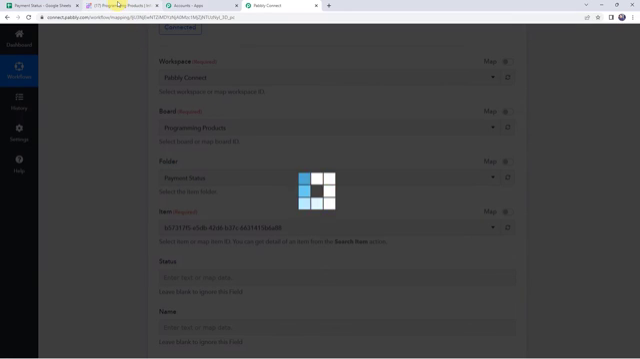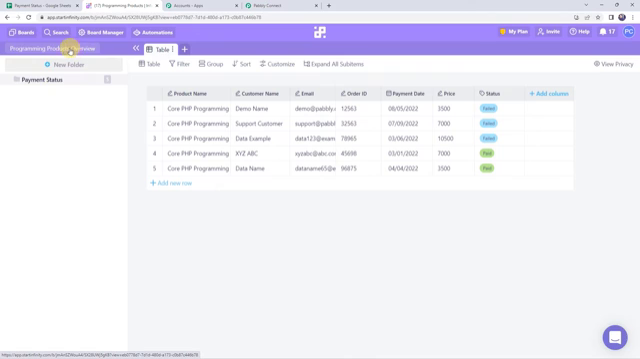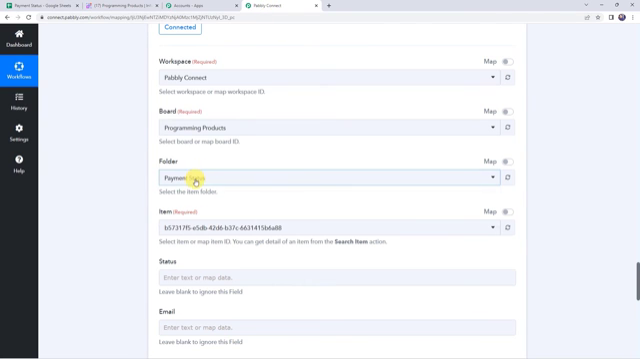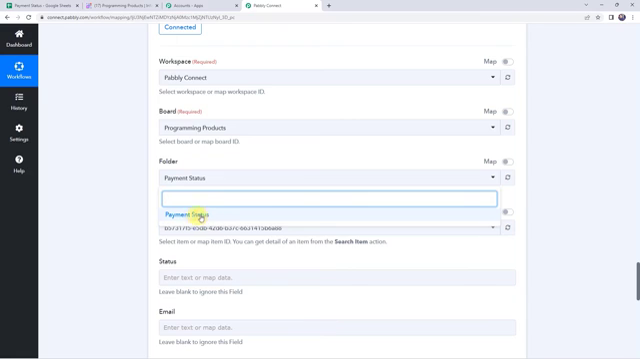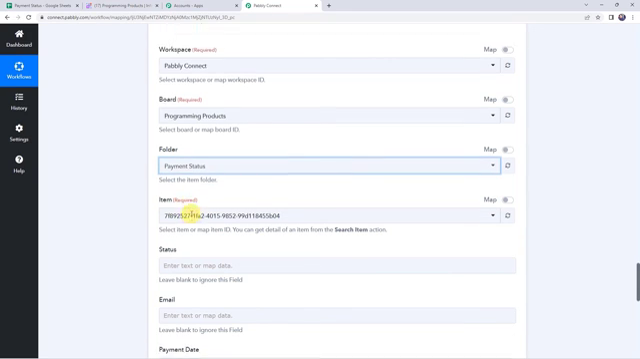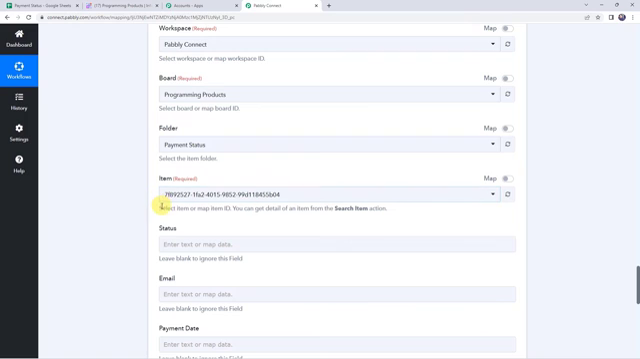And in the programming products board over here, I have created a single folder named payment status. So we have to select the same over here, that is payment status. It is automatically captured just because I have created a single folder. If you have created multiple folders, from the drop down you have to select your specific folder name. Okay. Now here it is asking for the item. Select item or map the item ID. You can get the details of an item from the search item action.